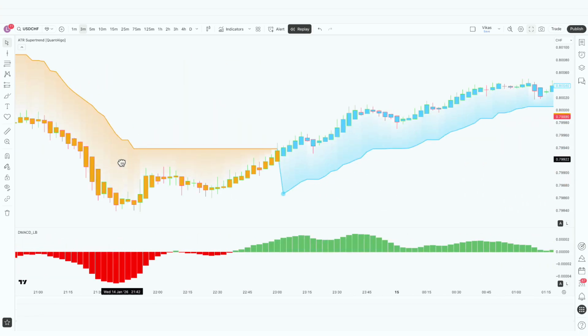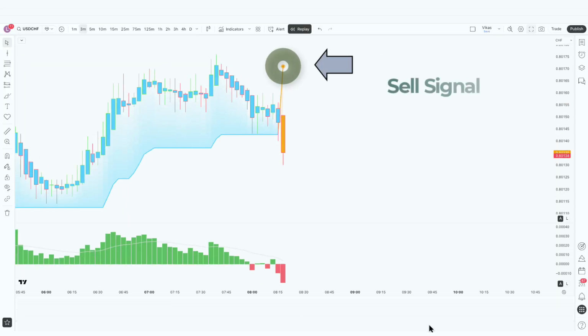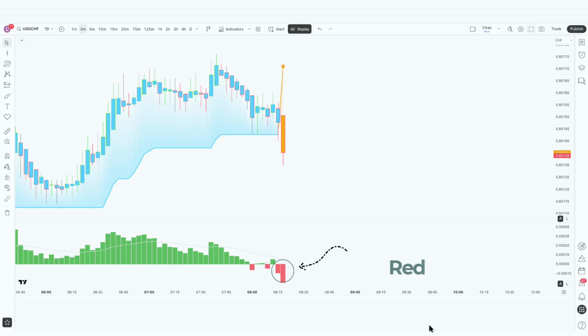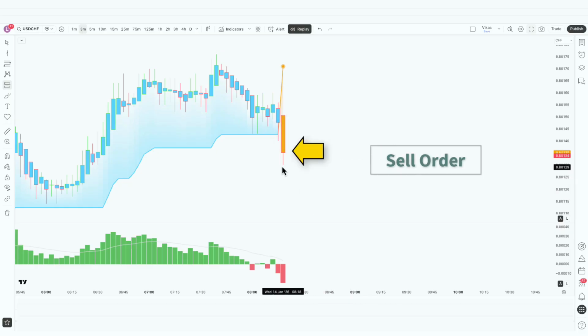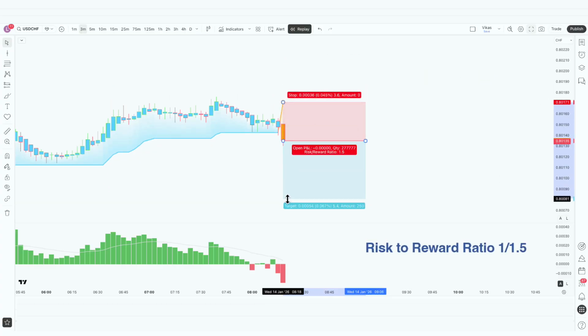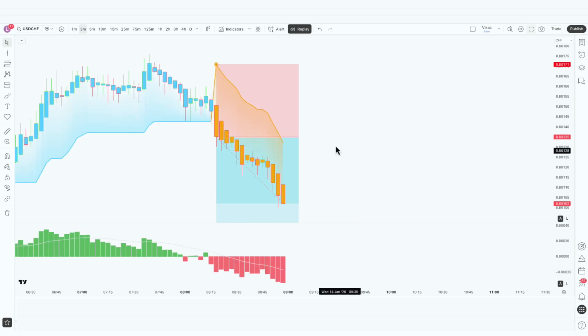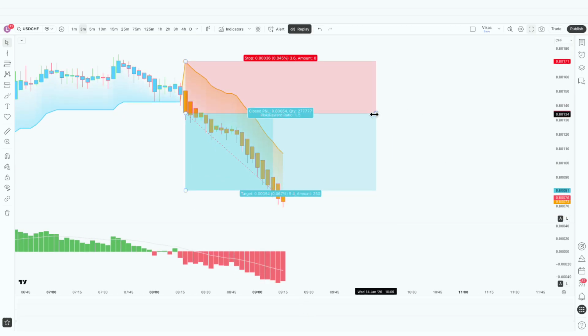Now our setup is ready. Let's see how we use these trading setups. When the ATR Super Trend orange circle of this indicator is the sell signal, when the DI Napoli MACD shows a red histogram, and when the market forms a bearish candle, if this condition is fulfilled, then we will place a sell order. Our stop loss is to be placed at the orange line, and the risk-to-reward ratio will be 1:1.5. The market has completely hit the target.